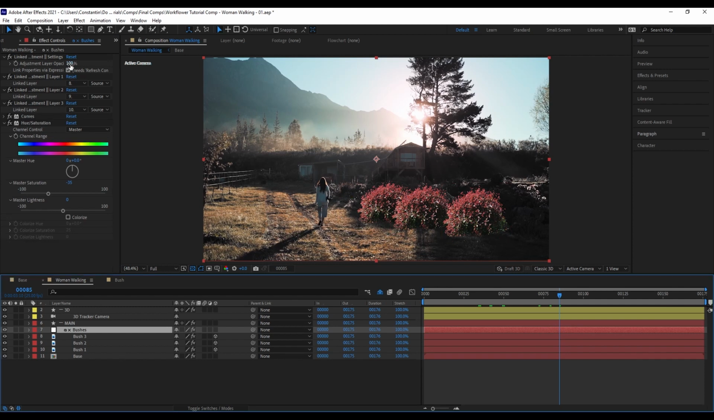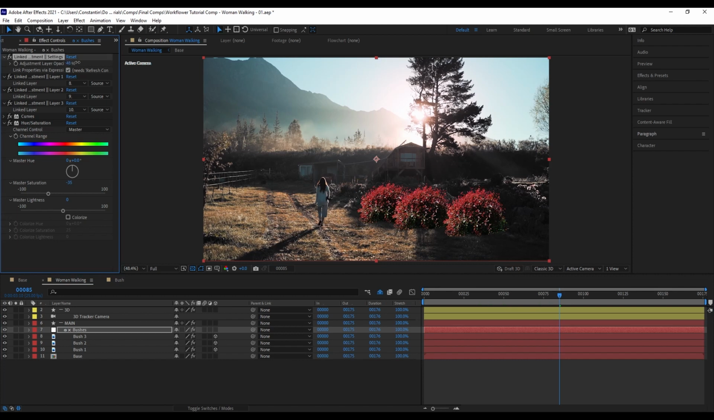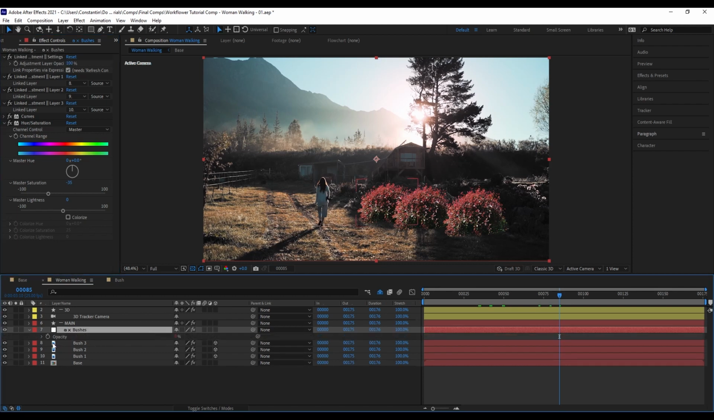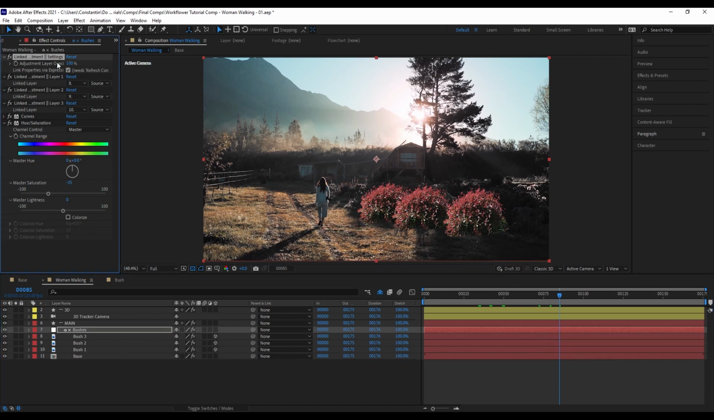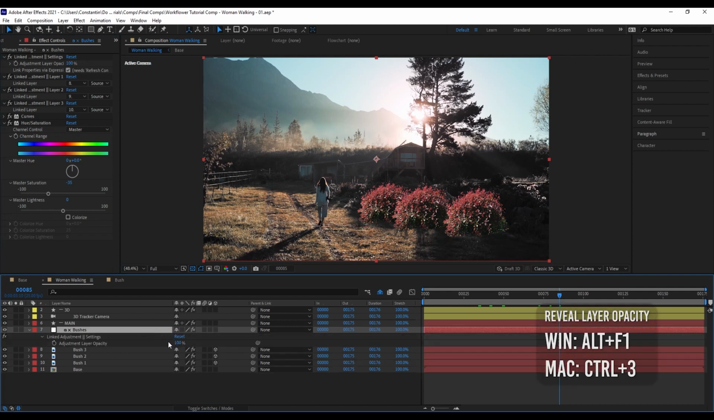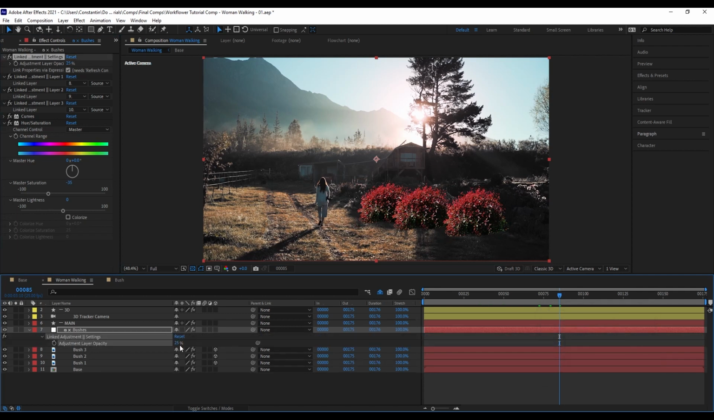Another thing, you can, of course, also adjust the opacity of all the contained effects up here. If you look at the transparency of the layer, it's always set to 0 and there's an expression on it. However, you can similarly just reveal this opacity slider here by hitting reveal layer opacity. And then I can switch up that as well.